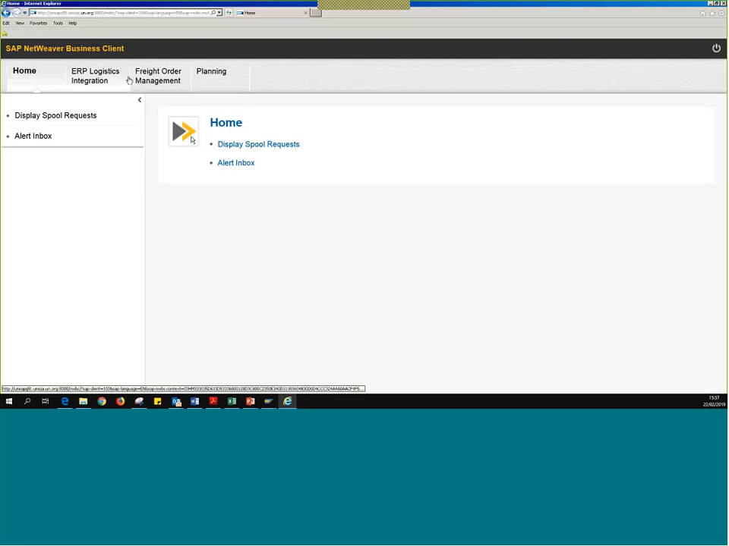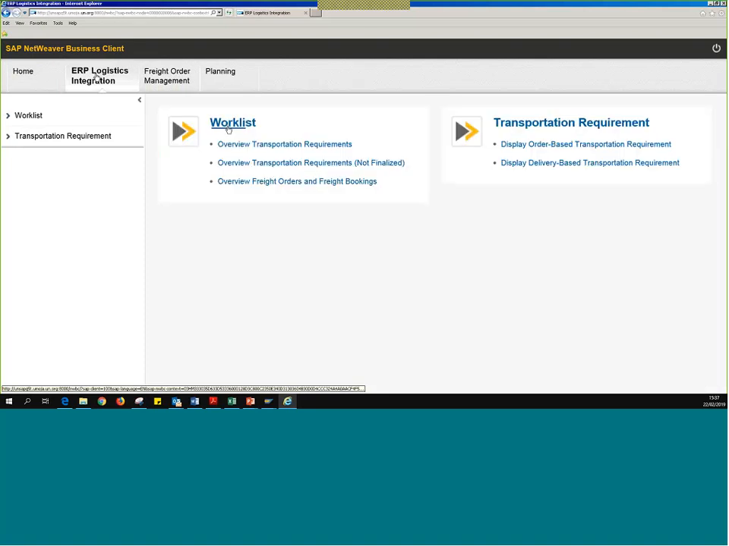And now, before we get into your job specifically, let's just go quickly over the documents that I was referring to. So now we can see them in TM and what TM actually looks like. And then we'll dive into what's important for you. Okay, so we have three main tabs here: ERP, Freight Order Management, and Planning. So basically, let me click on the ERP Logistics. And what we have here is Overview Transportation Requirements.